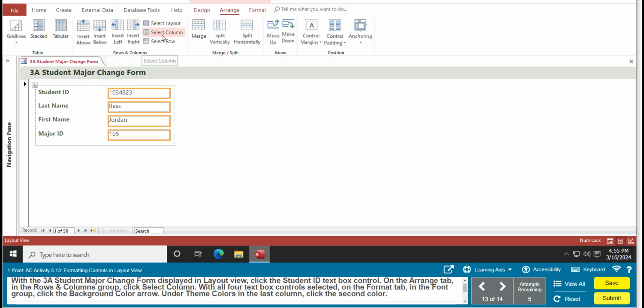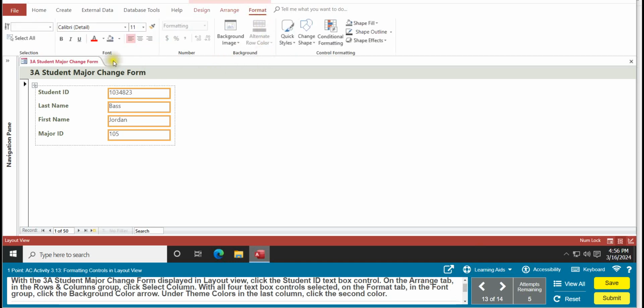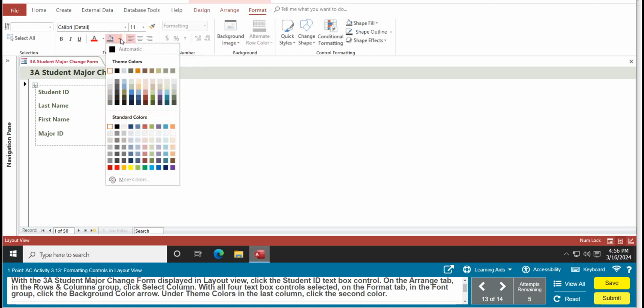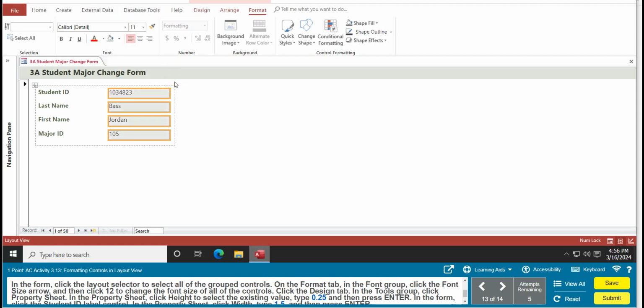Let's see, where am I at? With all four text box controls selected, on the Format tab in the Font group, click Background Color arrow. Let's go to the Format tab. In the Font group, here's the background colors. Click this arrow. Under Theme Colors in the last column, click the second color. So here's the theme colors, the last column. Here's the second color right here. The green, Accent 6, lighter 80%. So let's click that. And there we have our boxes with a nice shade of green.